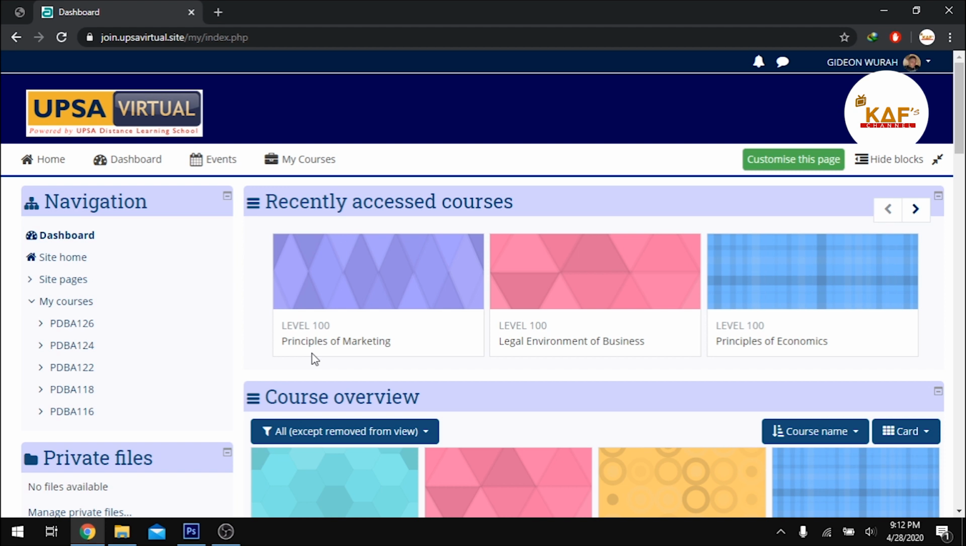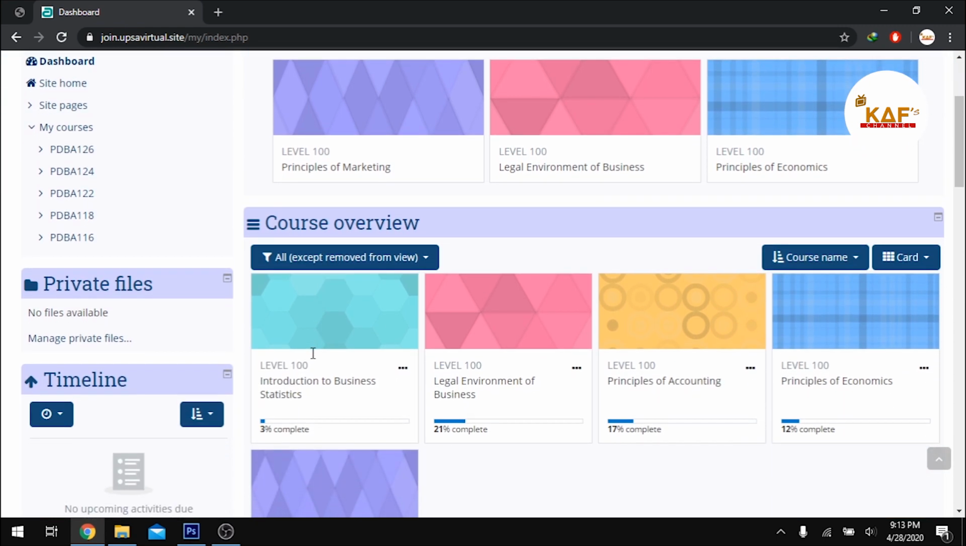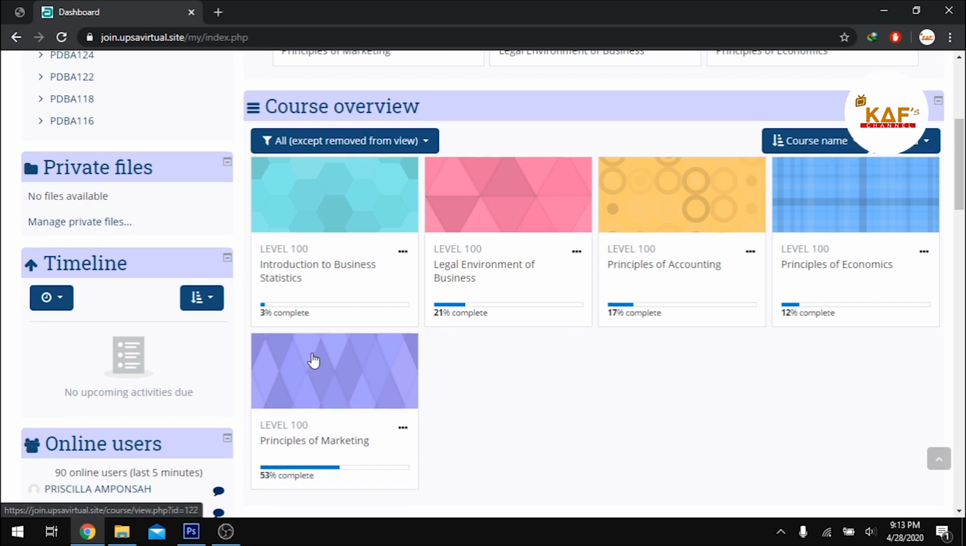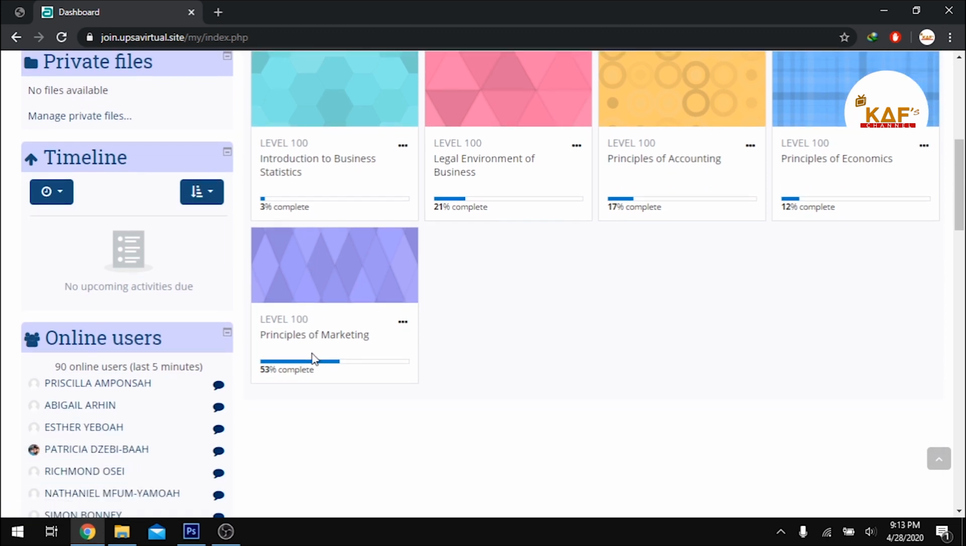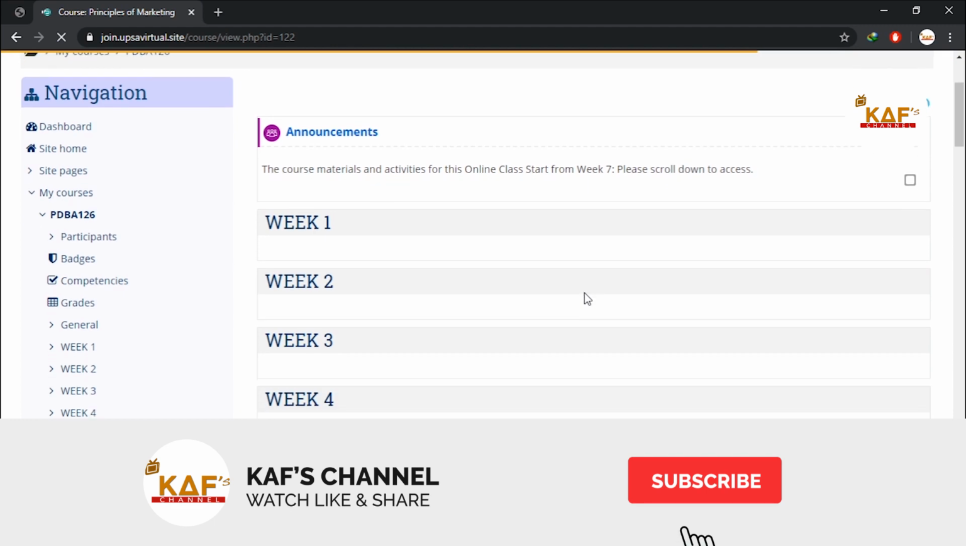Okay, so at this point, I want to assume that you have launched into your UPSA portal and actually logged in. So from your dashboard, you select the course for which you want to delete the submission or remove the submission. I submitted an assignment by mistake in one of my courses.